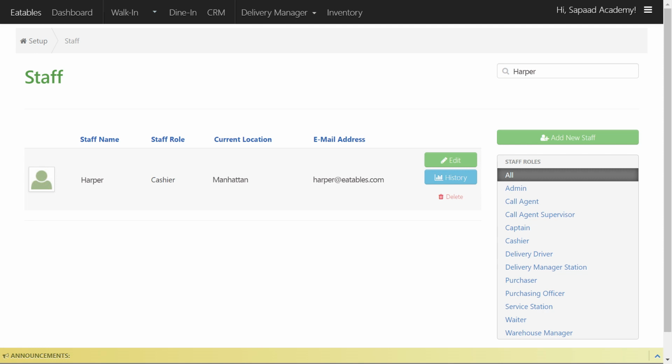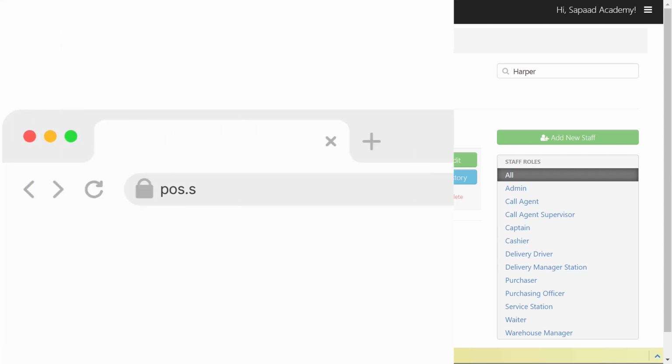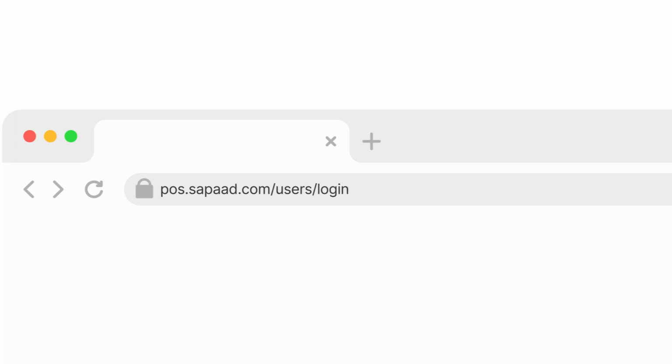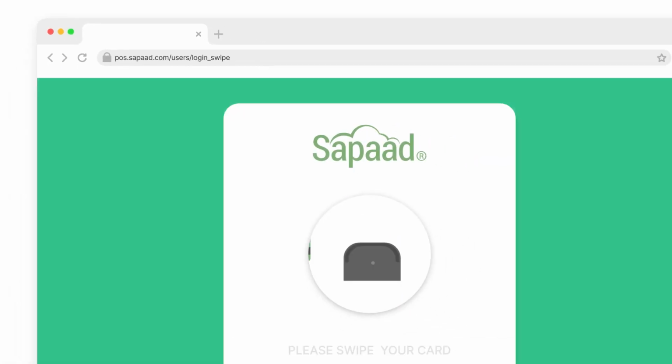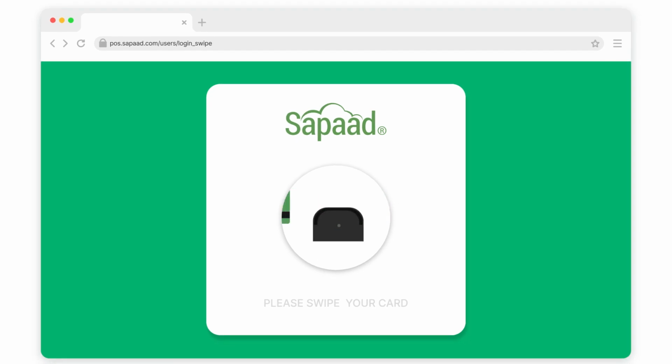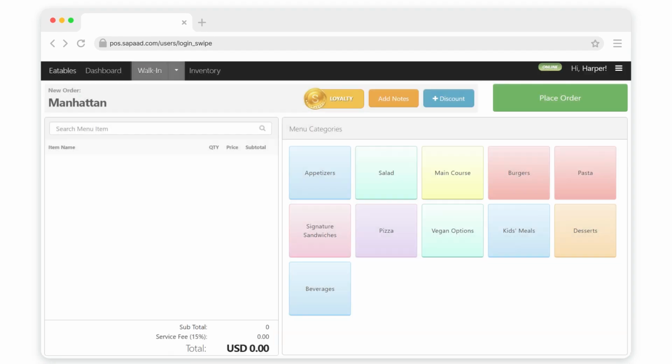To log in using their swipe cards, visit pos.sapaad.com/users/login_swipe. Then swipe the card on the magnetic stripe reader, and the user will be able to log in without entering their username and password.